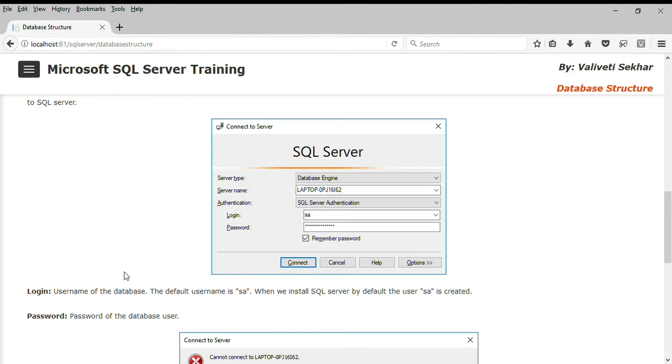Login. Username of the database. The default username is SA. When we install SQL Server, by default, the user SA is created. Password. Password of the database user.